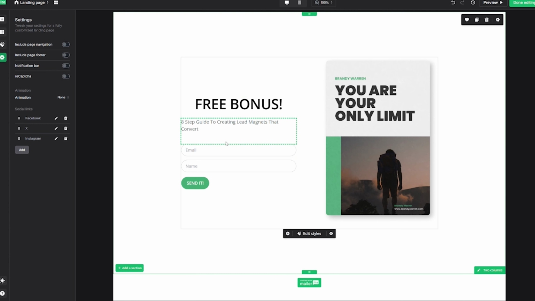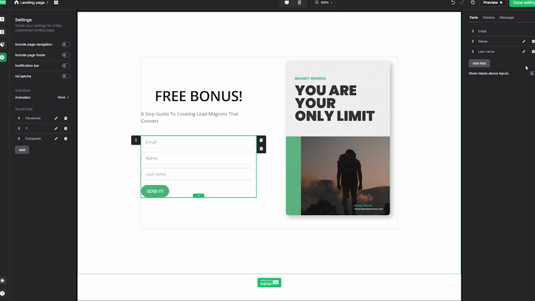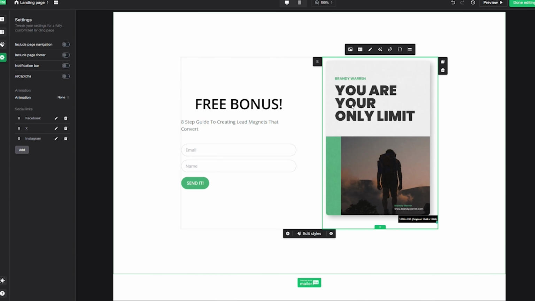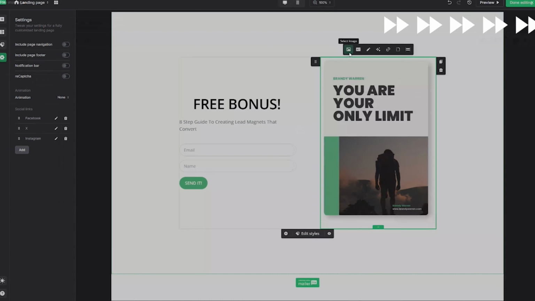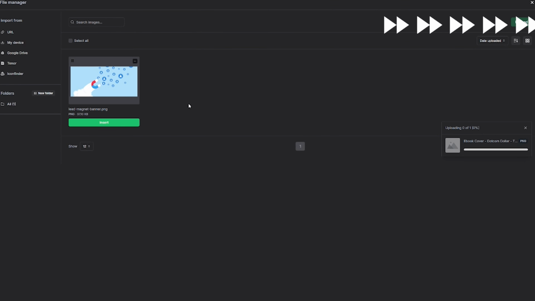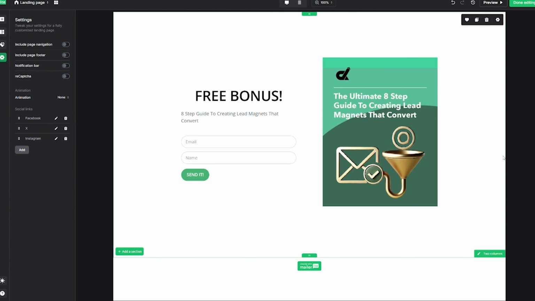Now that I've changed the text, we're going to edit the form field. If you need to add more fields, like a last name, you can click on that. But in this case, I'm happy to keep it the same. Now with the image, it's going to be a preview of the ebook that I'm going to provide. And insert. And there we go. It's nice and clean. This is what I want my landing page to look like.